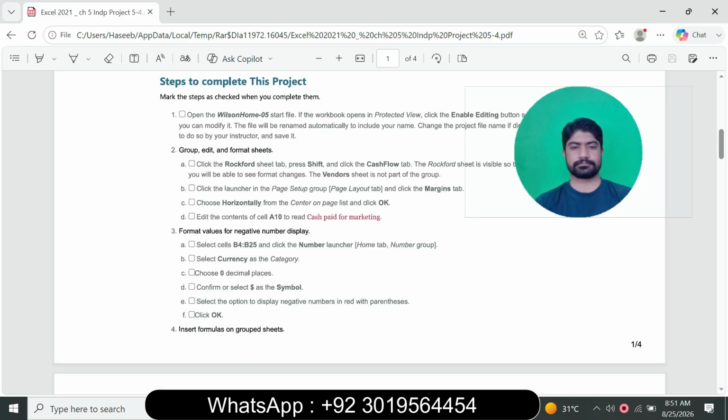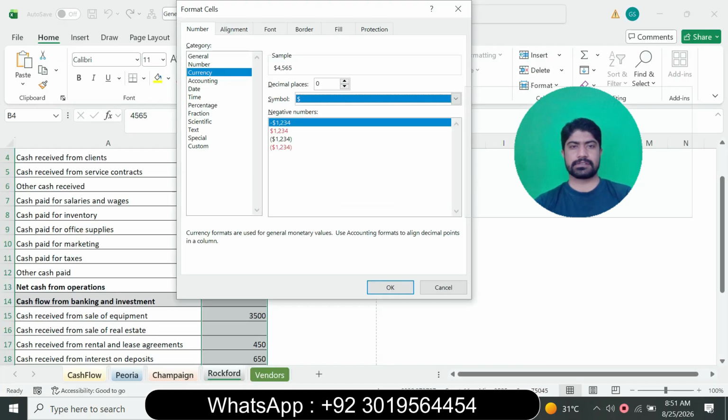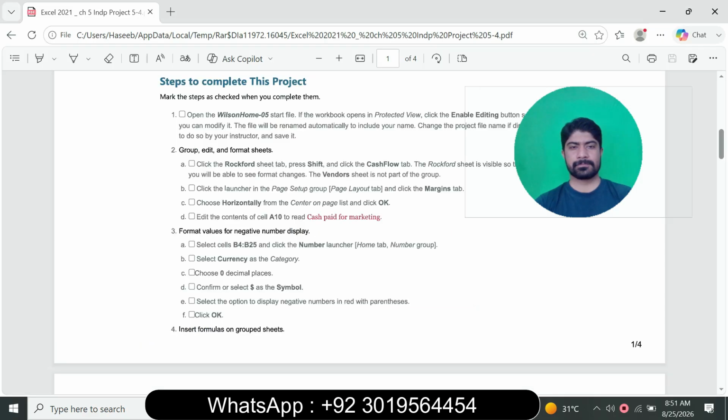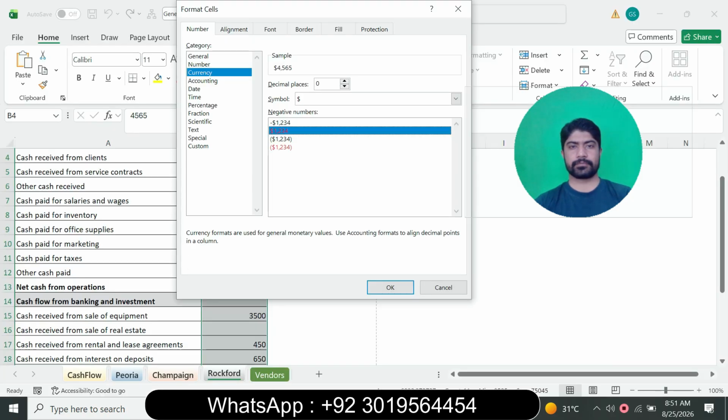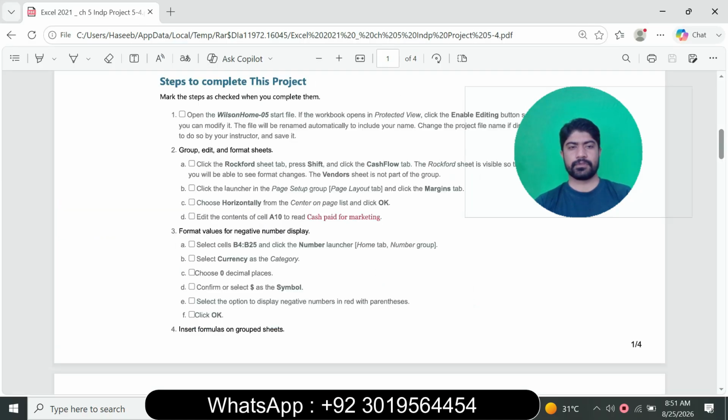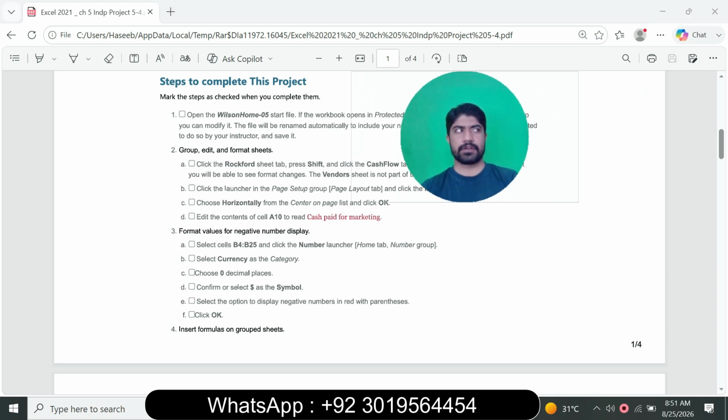And next, select the option to display the negative number in red with parentheses, and select the negative number. Next, select the option to display the negative number in red with parentheses and click OK. So question number 3 is complete, and we move to question number 4.